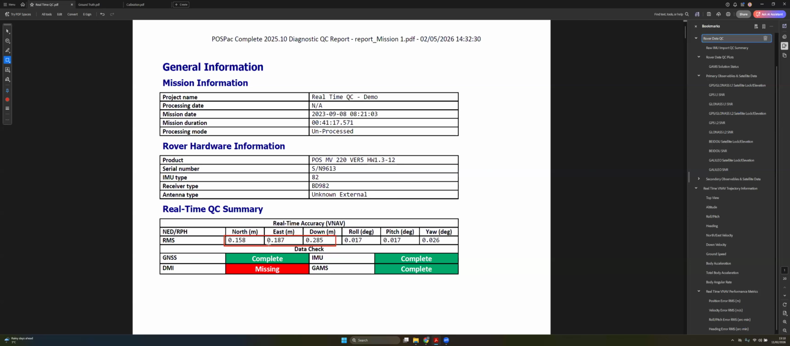Further from this, you have the data check. And you can see GNSS, IMU, DMI, and GAMS. 3 out of 4 are complete with valid data. This is a marine system, so DMI isn't applicable. That's why it's missing. Nothing untoward going on here.